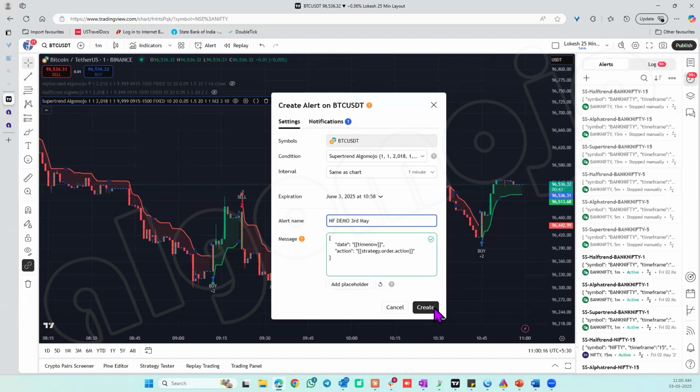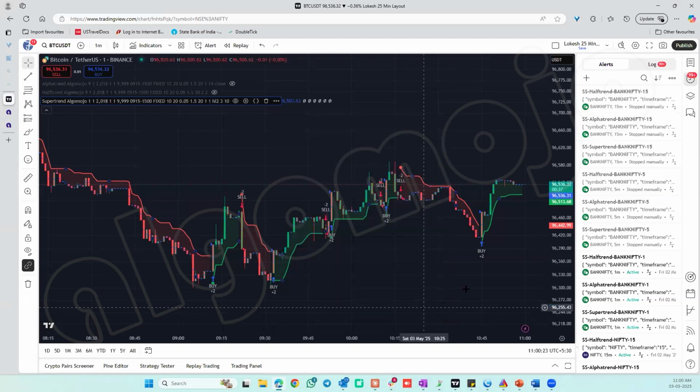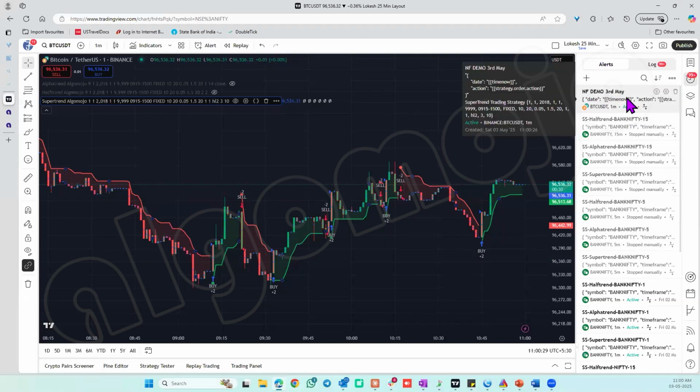That's it. So there are only two things. One is the message box has to be copy pasted, and the webhook URL has to be copy pasted, and save it. You will be able to see that under the alerts section, as you can see here. So NF demo 3rd May is there.